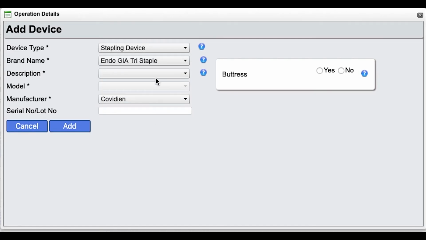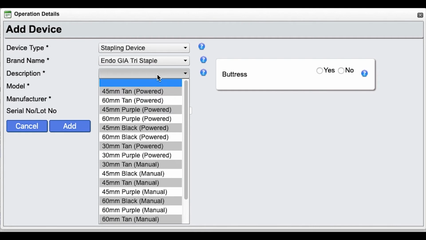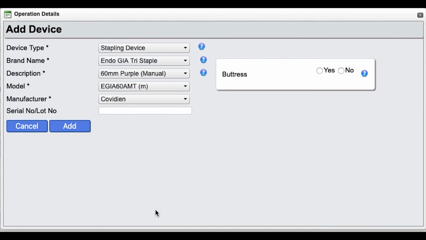Select the stapler description from the menu. Please note there are both manual and powered stapler options. The model and manufacturer will auto-populate. The serial or lot number is not required, but is favourable if the information is available.